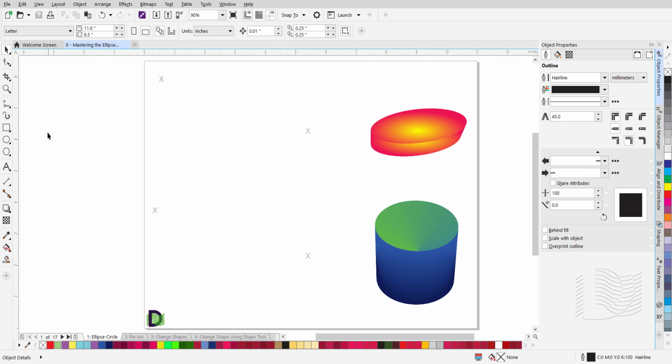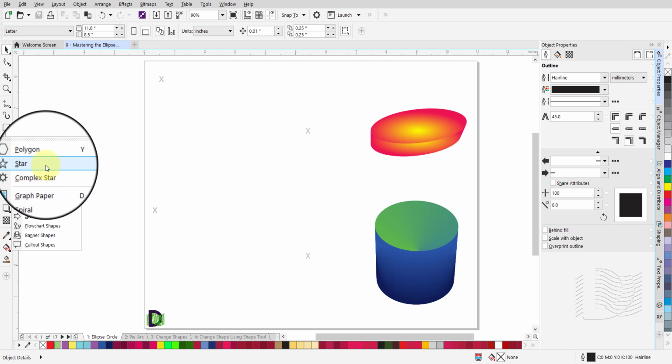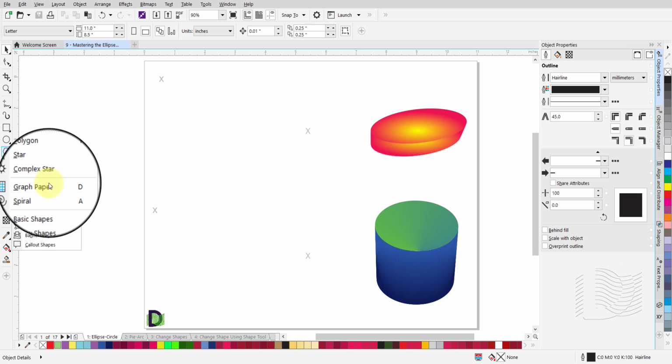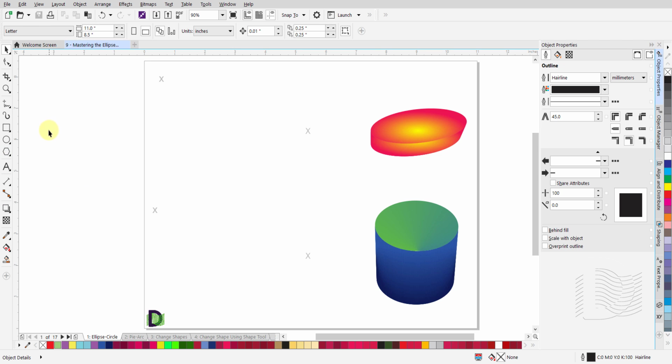Welcome to the tutorial on mastering the Ellipse tool and the Polygon tools in CorelDRAW. Under the Ellipse tool group, we have the 3-point ellipse tool. And under the Polygon tool group, we have the Polygon tool with all its extended shapes, the star tool, the complex star tool, the graph paper tool, and the spiral tool. We will be covering all of them in this tutorial.